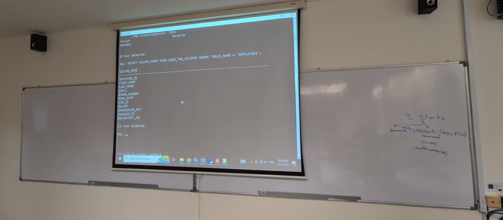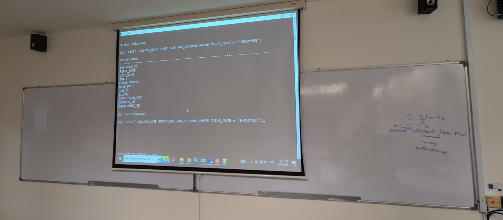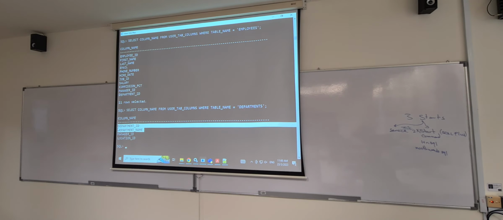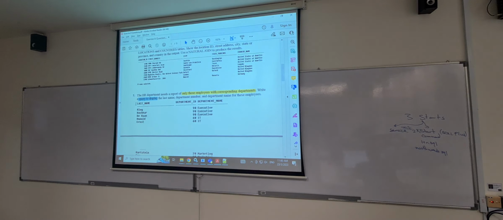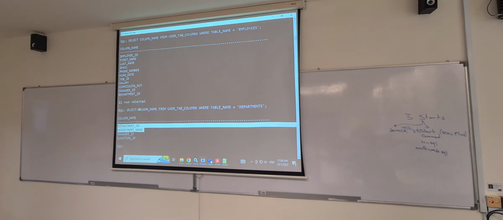Okay, so if we check the employees table, we have department ID. So now we know there must be another table for departments. So let's check. Okay, so here we got department name. So now at least we know how to get last name from employee, department ID, and department name. That's all we need. The relationship is quite clear.